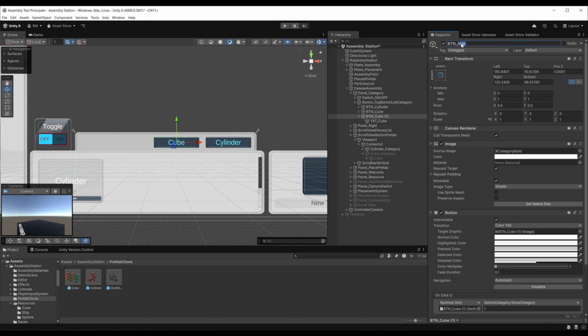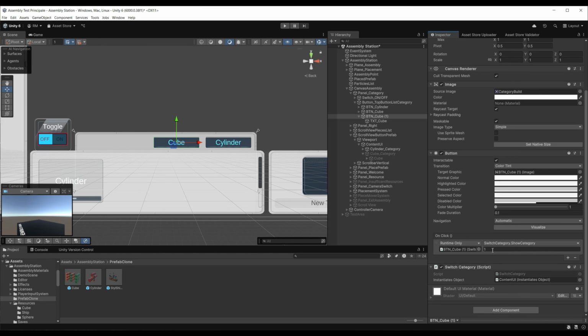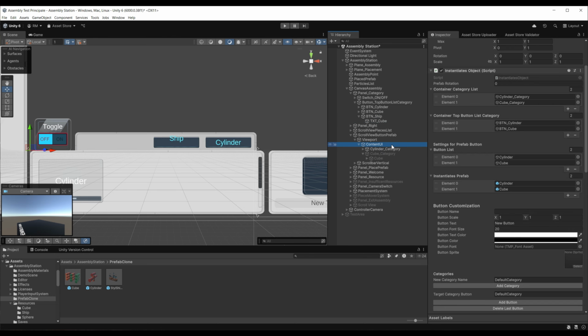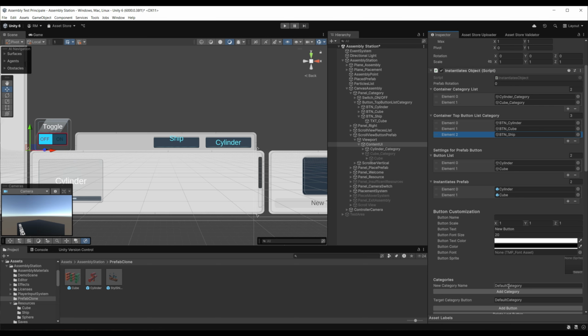In this case, we already have two categories, so let's duplicate one and rename it. Be sure to update the index at the bottom. Switch category. Here we set it to 2. Yes, there are 3 categories, but in programming, we start counting from 0, so the indexes are 0, 1, and 2. Next, go to Content UI and drag the new button into the list as shown in the video.